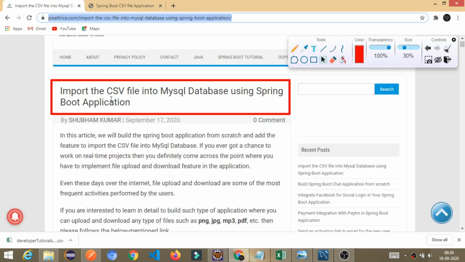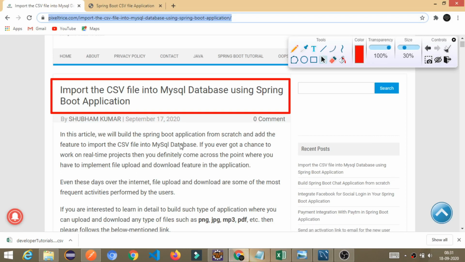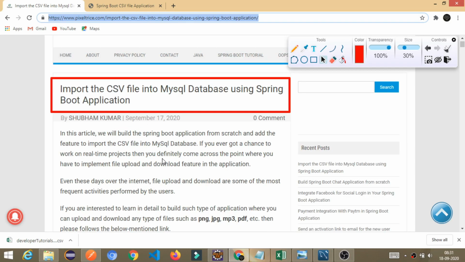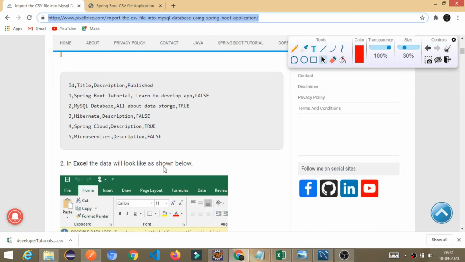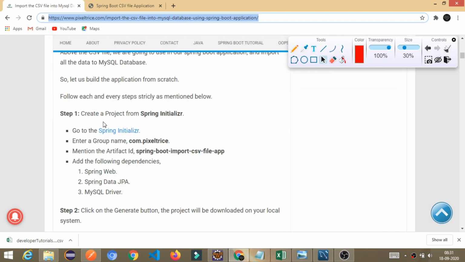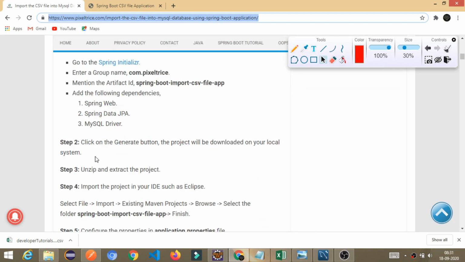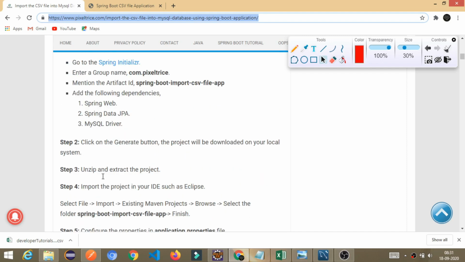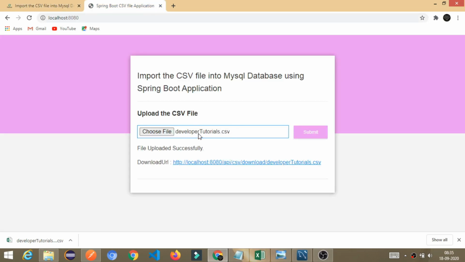If you come here, this is an article I have written where I explain each and every line or step in a very detailed way. If you want, just go ahead. This is the link I will provide in the description of this video. Just go ahead and read if you want. In this article I provided some steps. Just follow each and every step, like step number 1, 2, 3, 4. Once you follow each and every step, you will finally be able to build the application something like this.